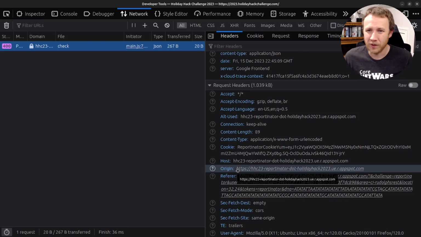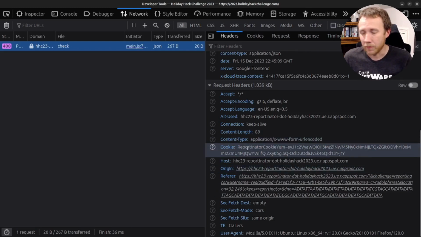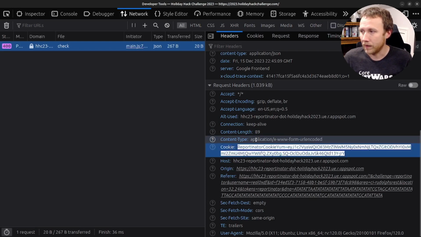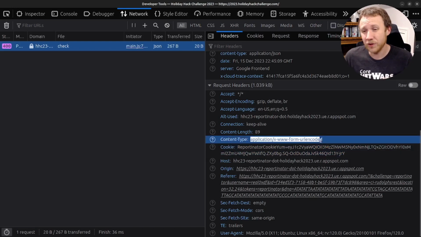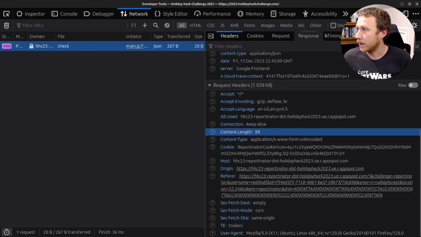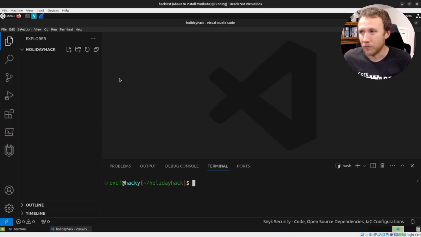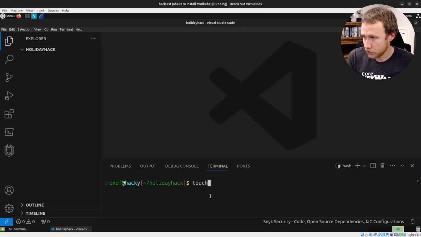Now, in playing with this quite a bit, I'm not going to go through it all here. The important ones to have are this cookie, this Reportinator cookie, which has to be there, as well as the content type. If you don't specify your content type, the server doesn't know how to parse the data you're sending it, and it just fails. So with that, let's jump in and start writing a little bit of code to brute force this. Let's see, touch brute_reportinator.py.